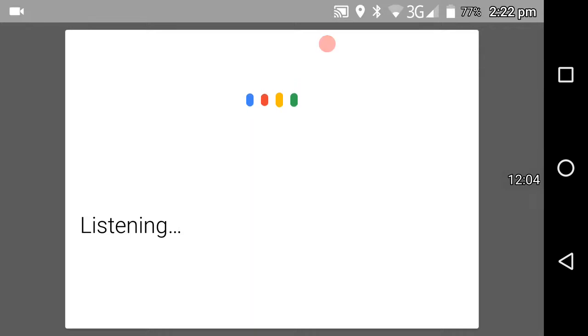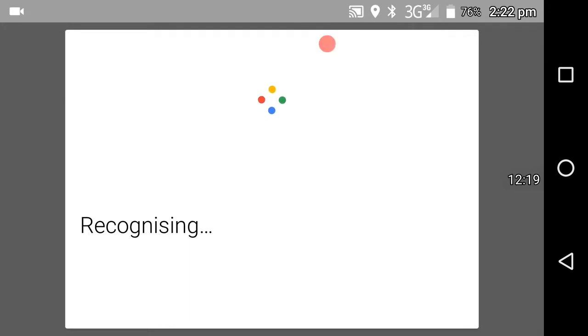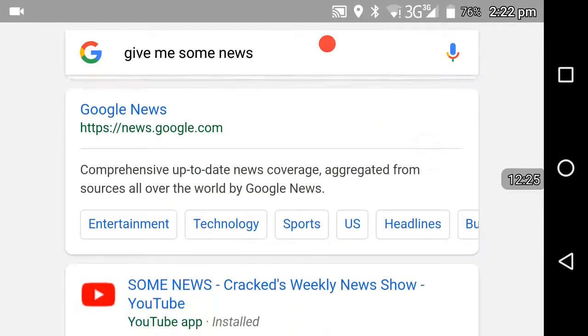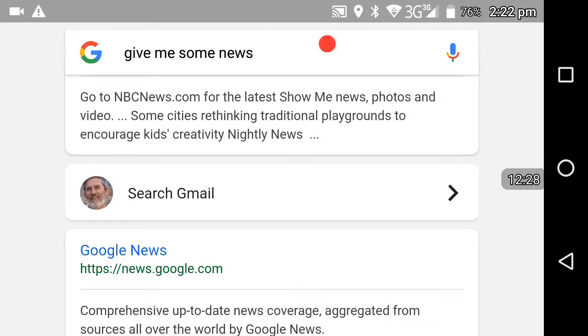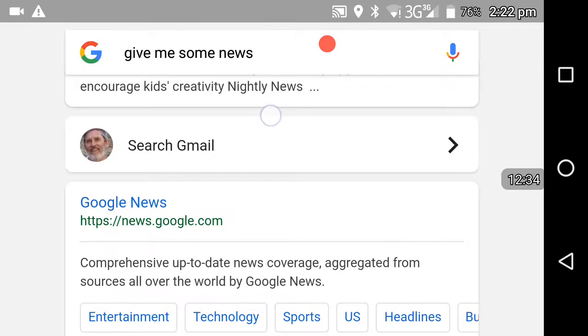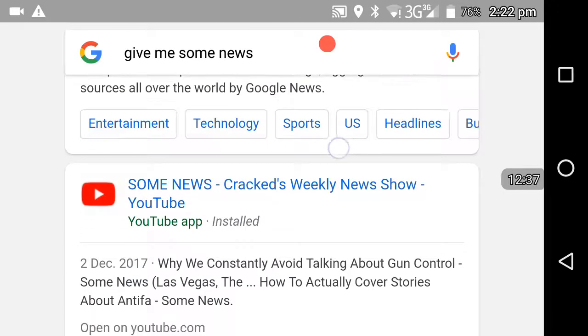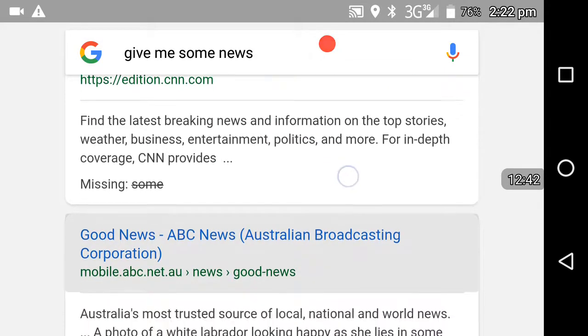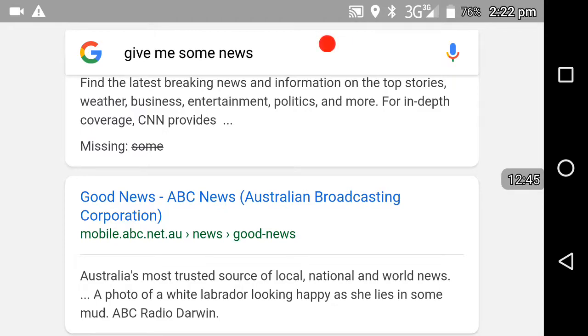give me some news. Come on. Not working. It always doesn't want to work when you want to do a recording of it. Here's some news, Google News. Notice it's also got search Gmail there, which I don't think you can get when in the Google browser. And it gives me news about things that I'm interested in, not things that are general. So it uses the artificial intelligence to do that.